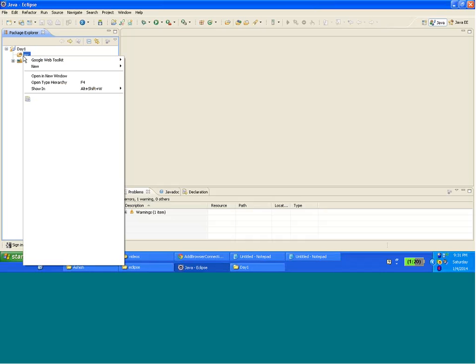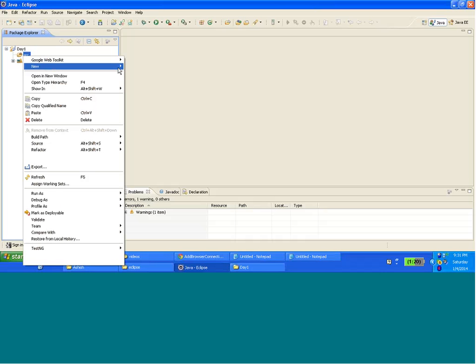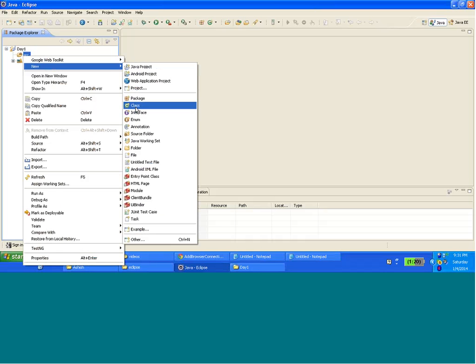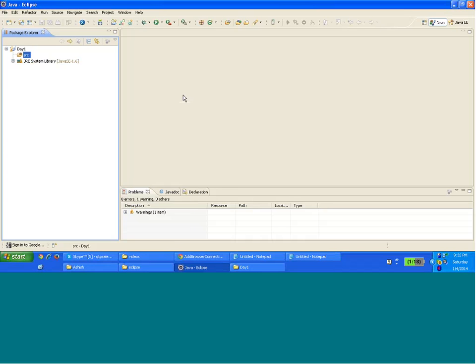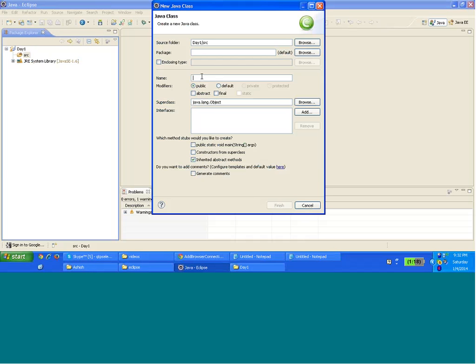So I right click on the source folder and select New Class. A class means a Java file basically. For a layman, a class is nothing. I am creating a new Java file. So I'll create a new Java file called, say, sample.java, name it sample, and click on this checkbox public static void main and click on finish.